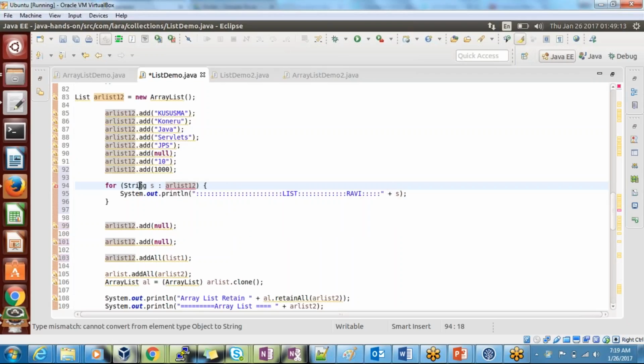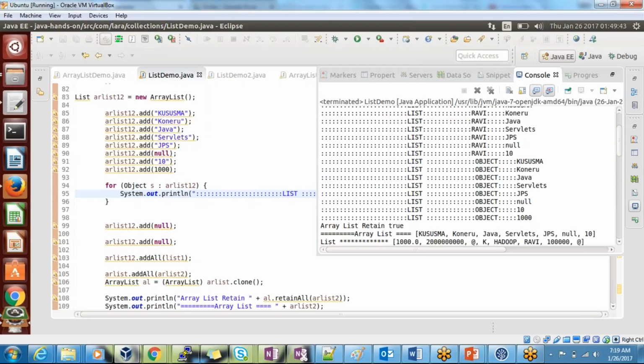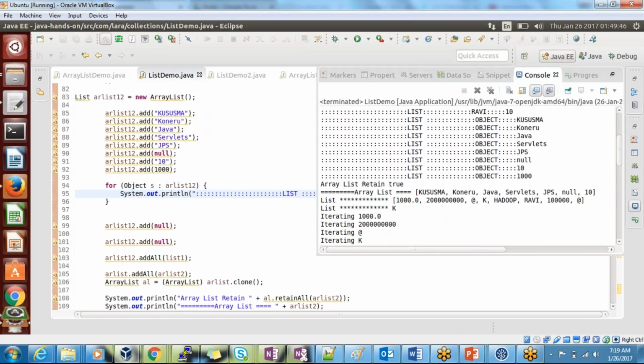In this case, I should specify Object here. Why? Object is the parent type of all objects in Java, so it will allow. Now it will allow. But you see this, what is the difference? Okay, anyway, it's printed because we are using only primitive data types.